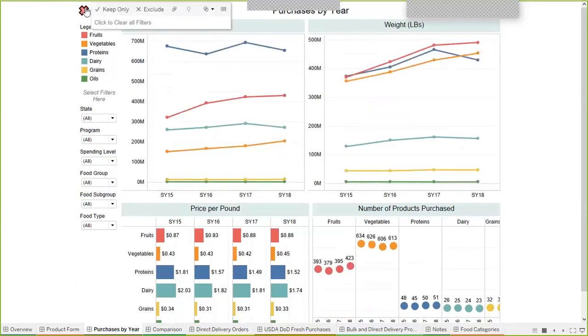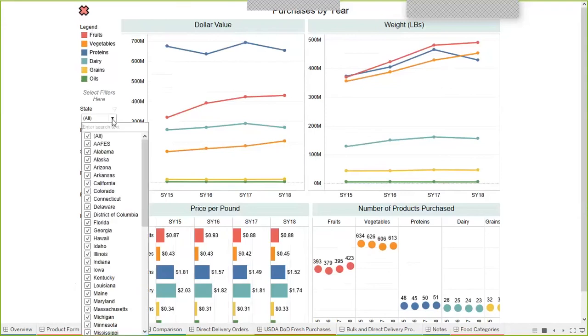So now let's show a practical application. So we are the state of Mississippi. The Mississippi State Department of Agriculture is interested in how much catfish Mississippi schools are ordering through USDA Foods, because that's an agricultural product that is raised in that state. So let's take a look and see if we can figure out that information.